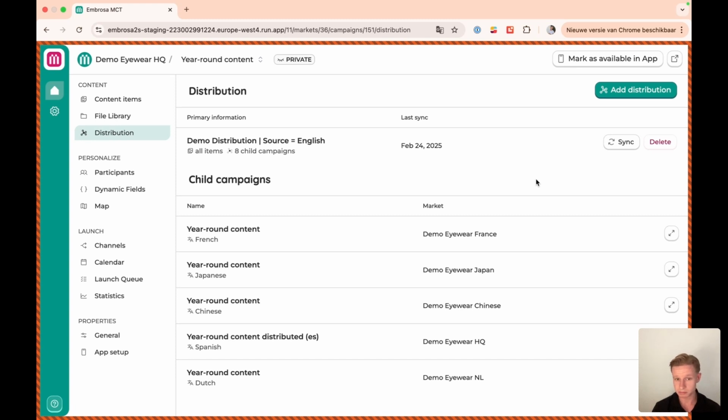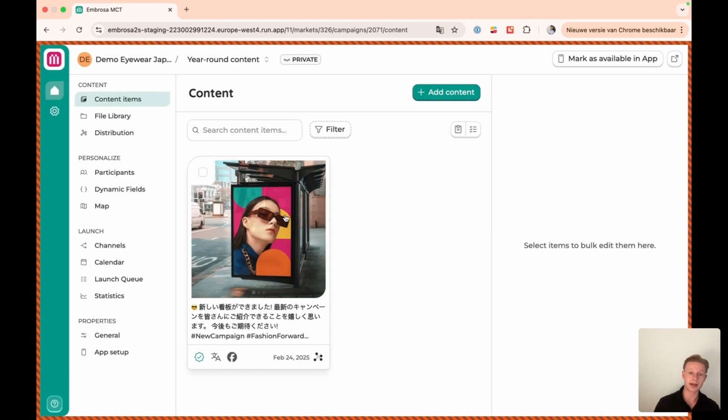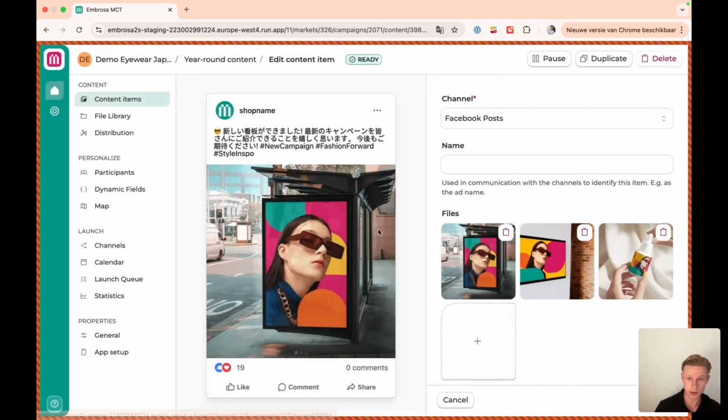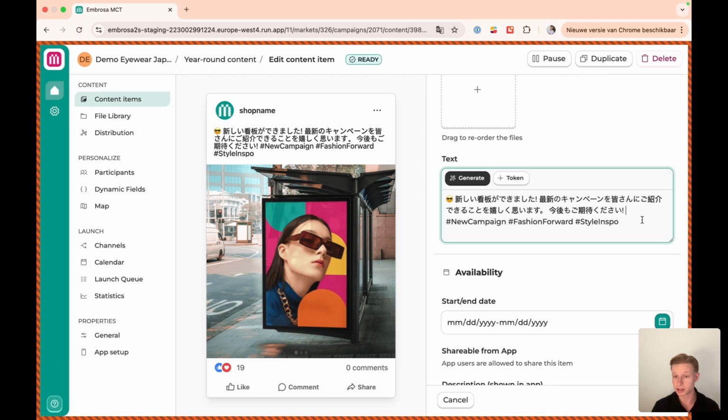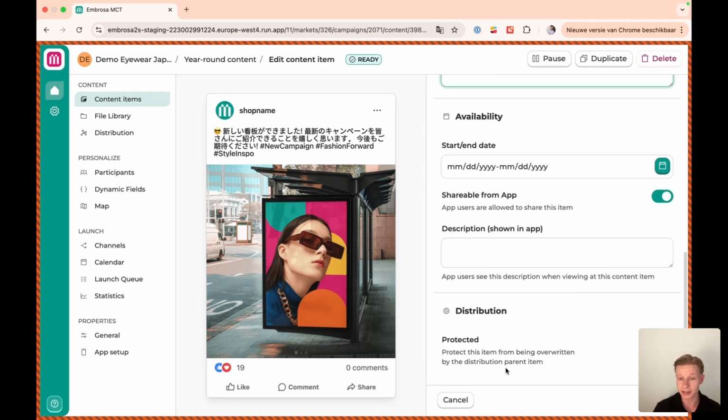For example, the Japanese content. If I open this, I can click on the content item. I can edit this manually and I can protect it from the distribution. In this way, when I resync the distribution, it will not overwrite this post. This post will stay like it is right now. And the other post will be overwritten again. I click on save.